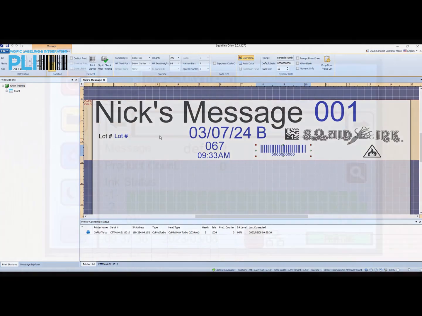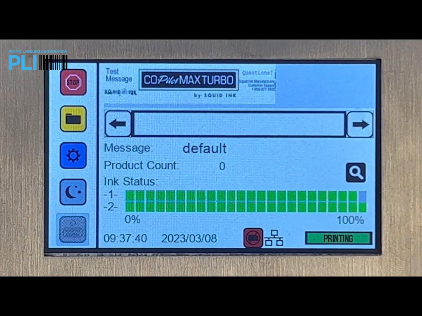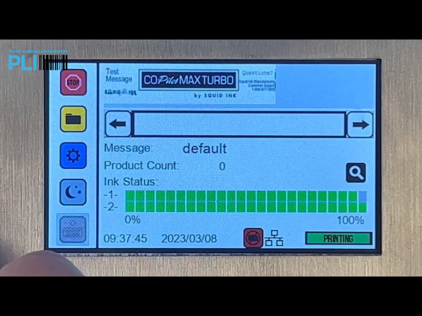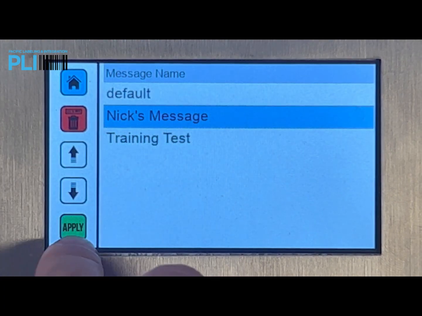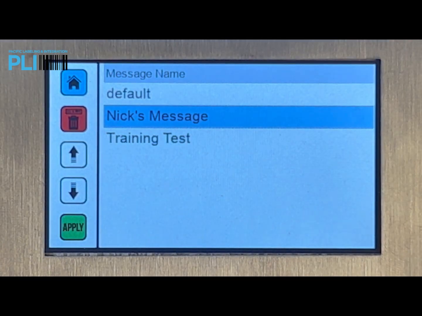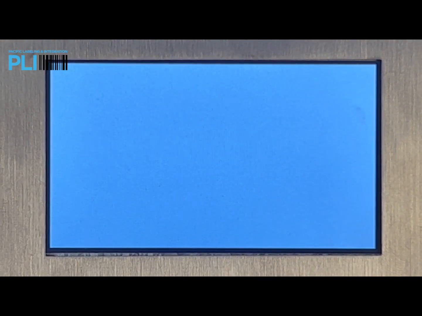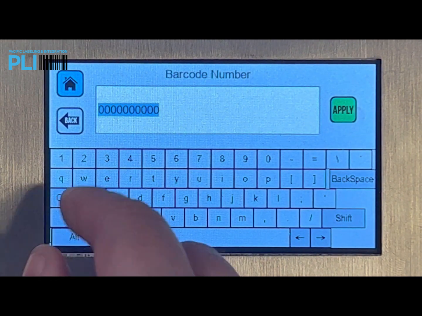So from here, let's take a look at how that all looks on the controller. All right, so we're over here on the controller. We've already transferred those messages onto our controller, but we'll go up to our folder here to pull it up. We were working with next message, so I'll hit apply. There are two different ways to change the user data on your screen. One is to pull up the message and have it ready to be printed, as we're doing right here. And what you'll see right away is before it even shows you the message, it wants to know what's going on. So it gives us our barcode prompt first.